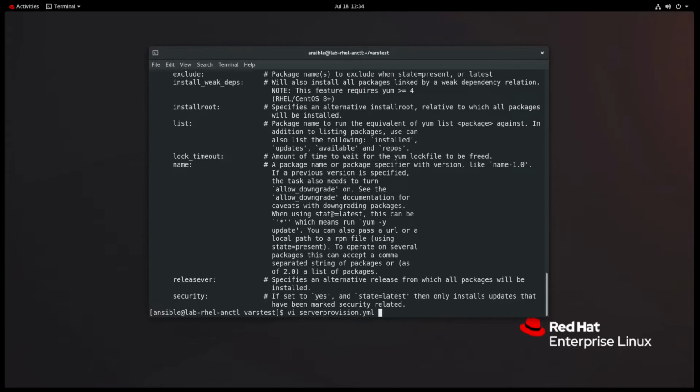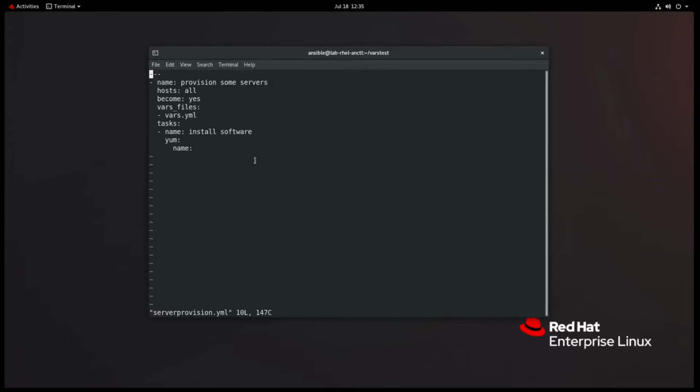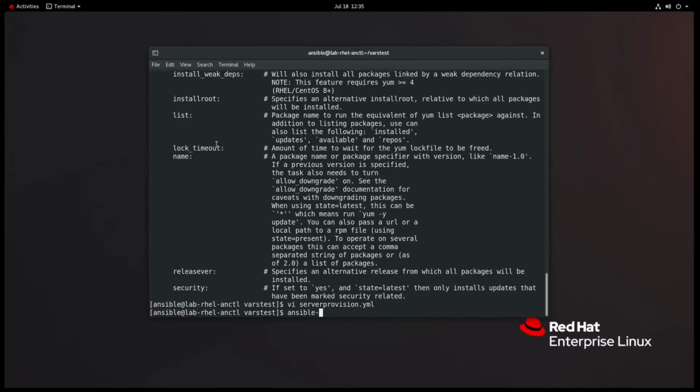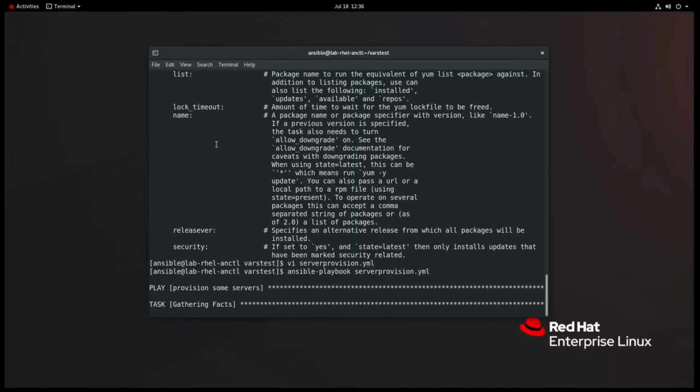Now if we wanted to, we could do separate tasks for each of the packages, but obviously that wouldn't make much sense. But we also could do the loop. So name, go into insert mode. Now remember, since we're just giving it a variable name, we have to start that with quotes. We'll do state latest. All right, ansible-playbook, and we'll do server_provision, and let's see what happens.